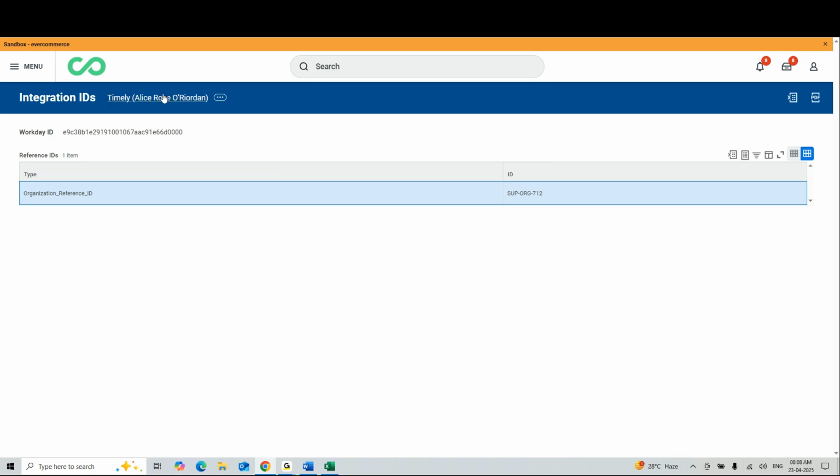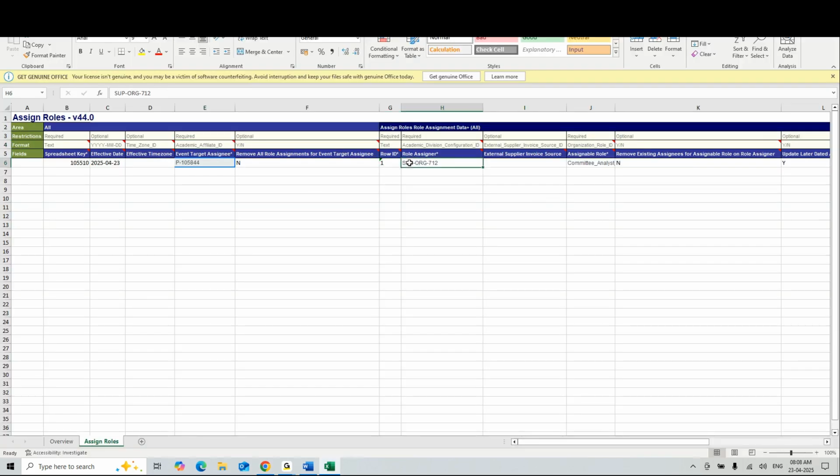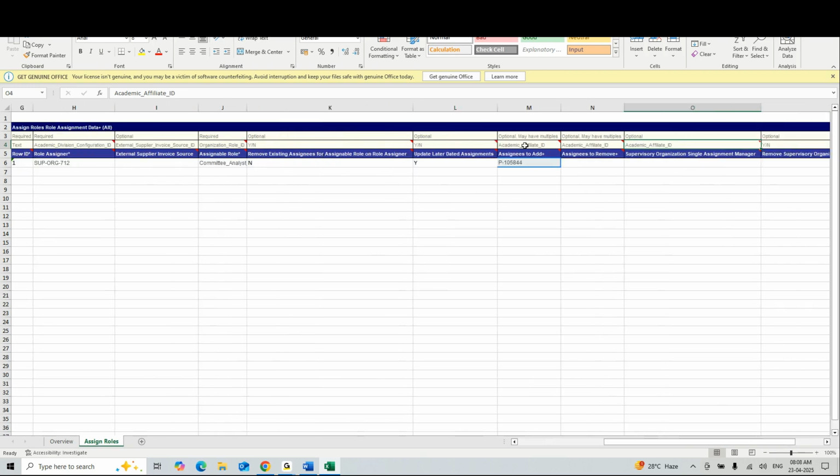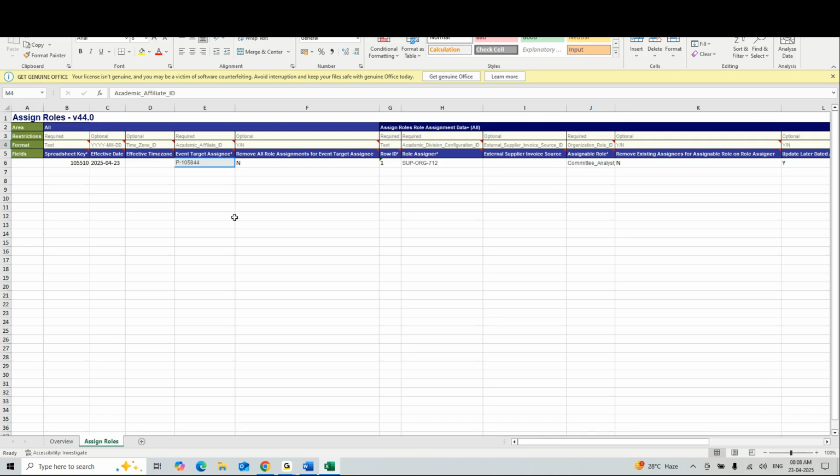Okay, so it is having the type as organization reference ID with this value, but in the spreadsheet we have the academic division configuration ID, which is invalid. And the same thing here also for this position ID. So now we need to change this, edit it, add the exact ones, and generate the new one. So let's see how to do that.